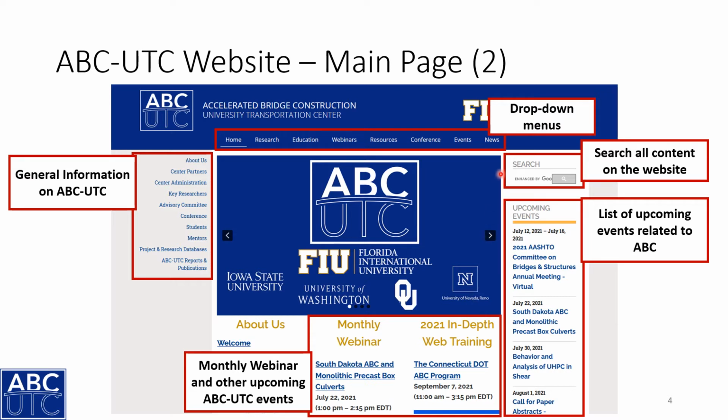One of the great features on the website is our search all content feature here. So if you don't know specifically what you're looking for, but you know a keyword and you want all the content on the website related to that keyword, just type it in here and click enter and you'll get all the resources related to that keyword. So often that's one of the main features that I'll use on the website.